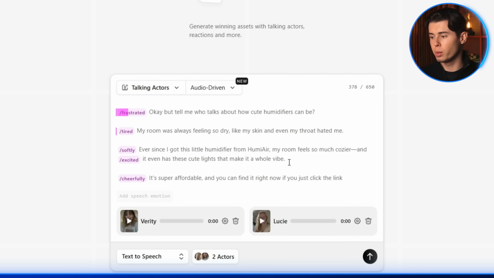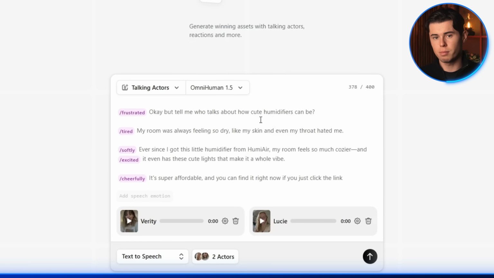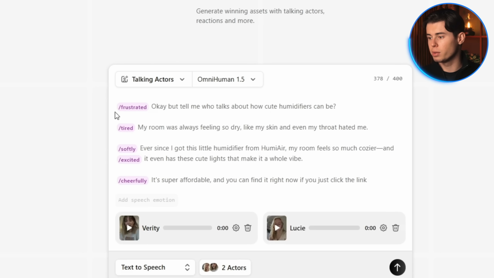You'll notice I've included some emotions in the script, and that's because if we switch over to OmniHuman 1.5, it actually lets you assign emotions directly to the lines. You can add them in different ways. You can click and add a speech emotion, or like I did here, you can just build them right into your script. For example, for the first line, I'm going with frustrated because I want her to deliver it in a frustrated way that resonates with viewers.